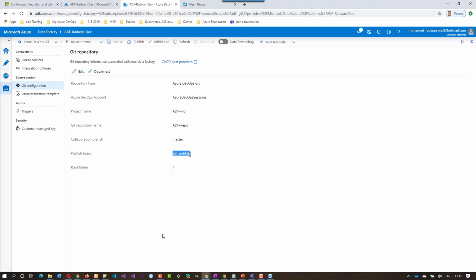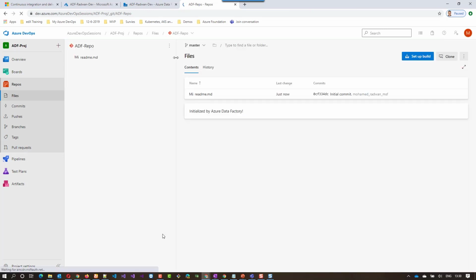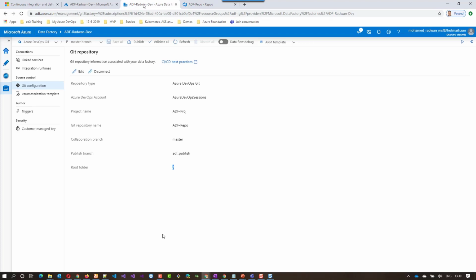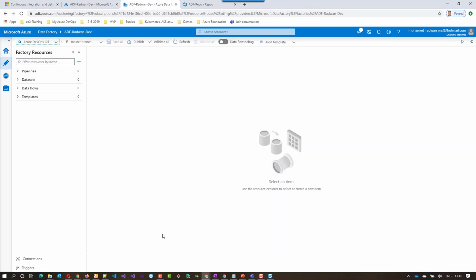This is the branch name of the publish branch, the root folder. So let's navigate to the repo, and now we can see that the repo is created and it's empty with just a README file. Okay, now navigate back to the Azure Data Factory UI, and let's build a pipeline. So I will go for the edit and start building the pipeline here.